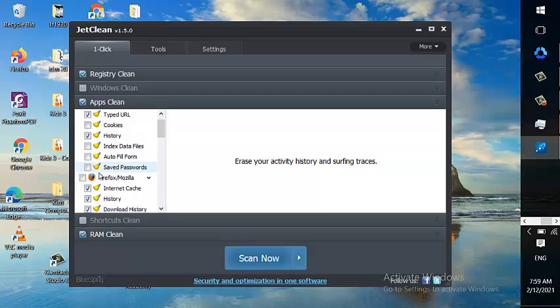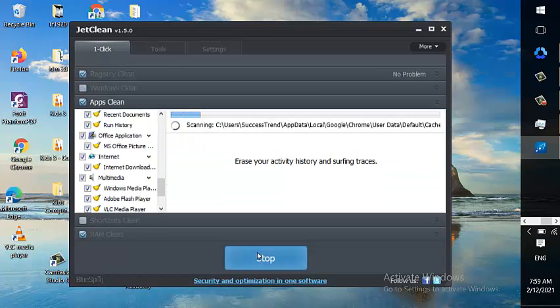Since we are not making use of Firefox, if you also want it to clean your Firefox, you can check it here to clean for you. But we are not doing that. Google Chrome is what we are interested in right now. So we are going to check our Google Chrome here and then click on scan now.